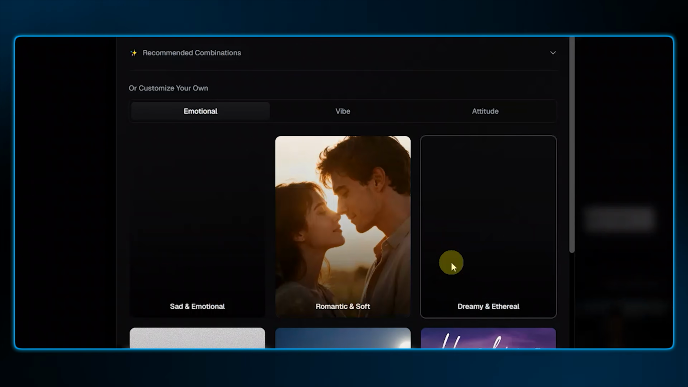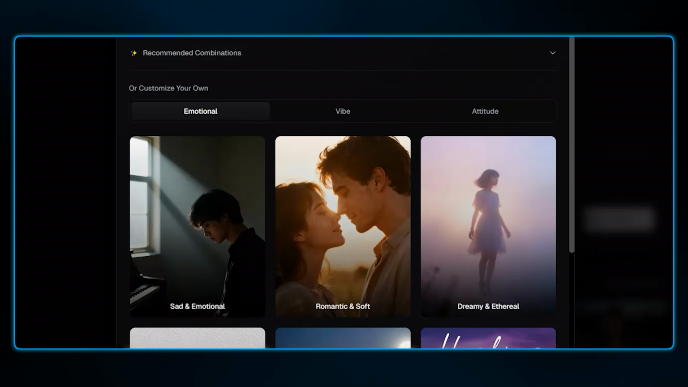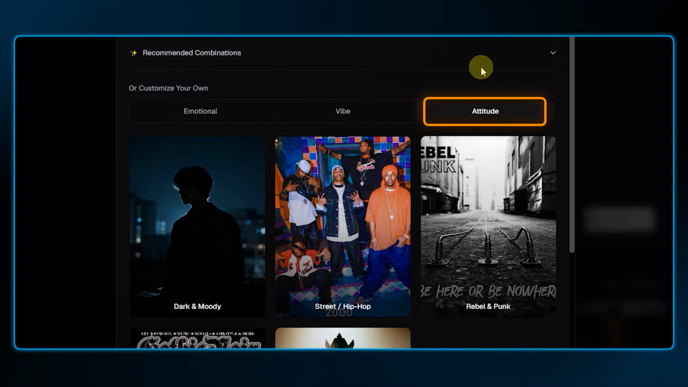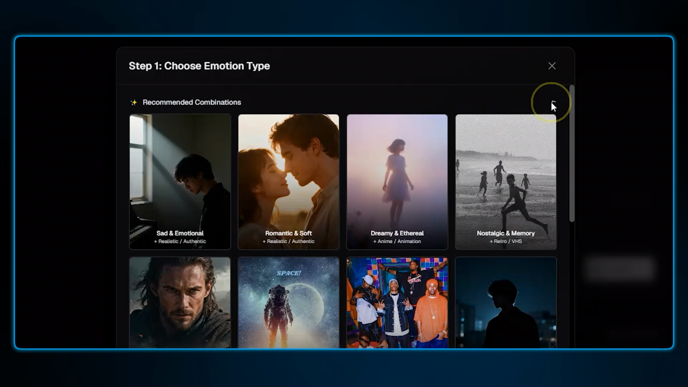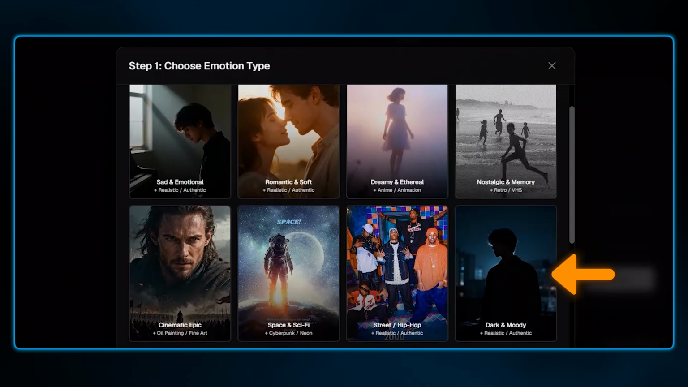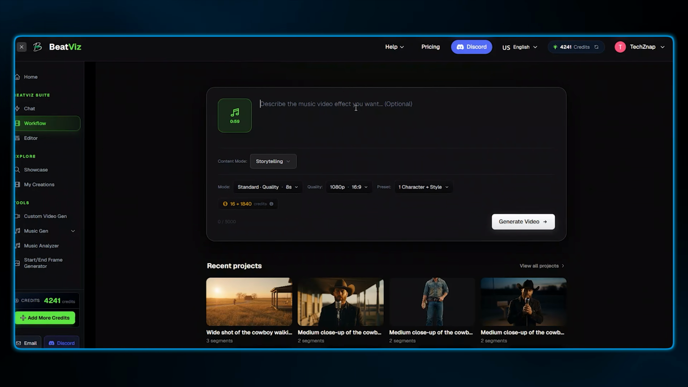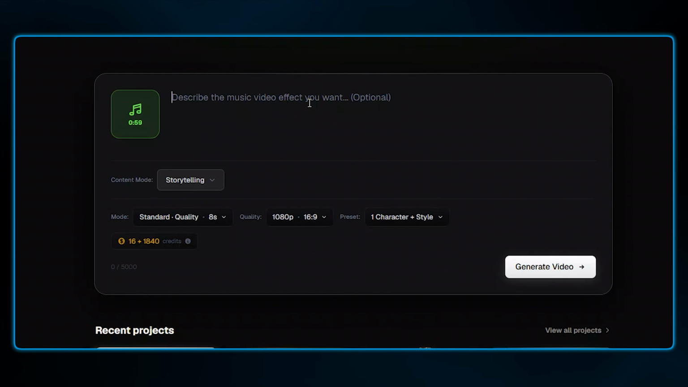Next, for the style, we have many presets categorized by emotion, vibe, and attitude. From the recommended combinations, I'm going to select dark and moody with realistic, authentic visuals. And I'm going to type here to describe my idea for the music video visuals.